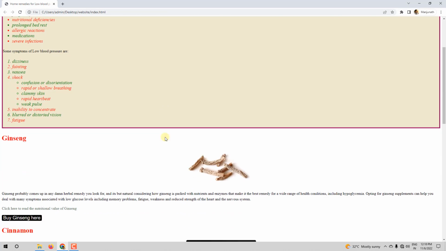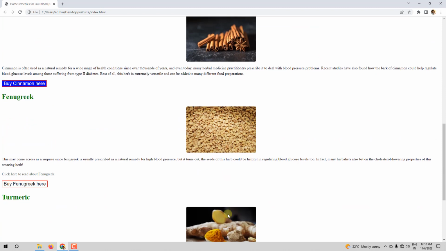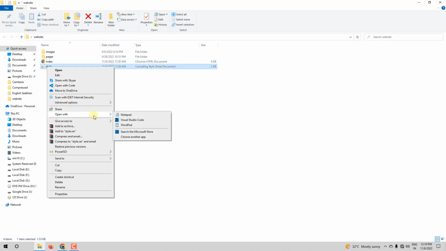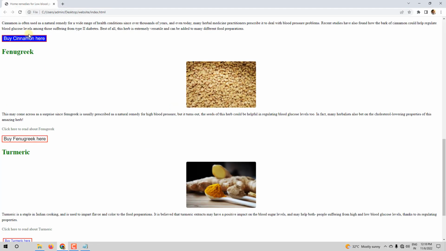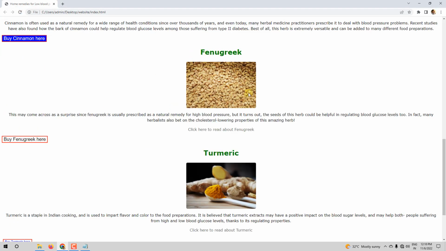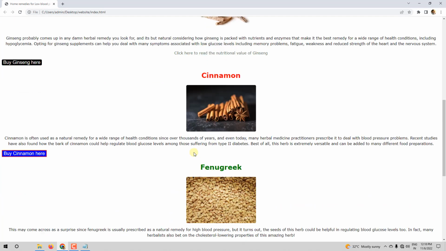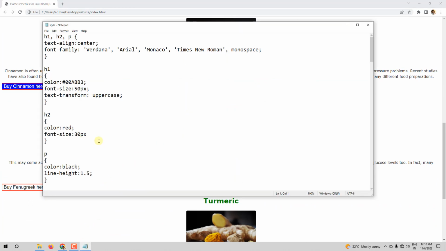I'm going to open up this web page. I have centered the images. Let me go to the style sheet and remove this, and save it. Let me refresh it, and the headings and images are at the center now.